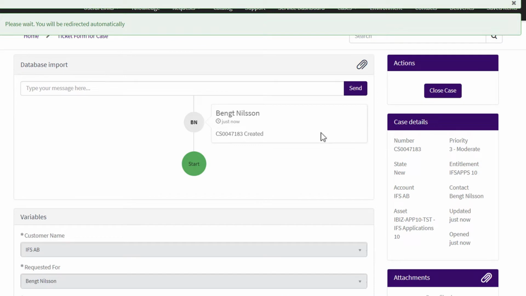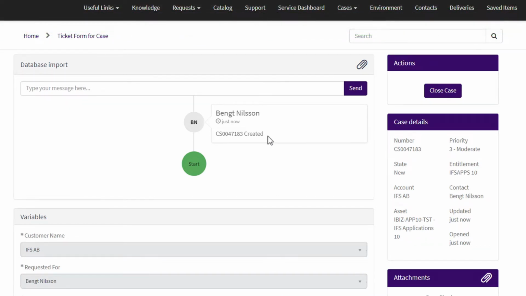You can see that a request has now been raised in the form of a case starting CS. You now have the option to type a message to IFS if you wish. Otherwise, the IFS Cloud Services team will be in touch with next steps.